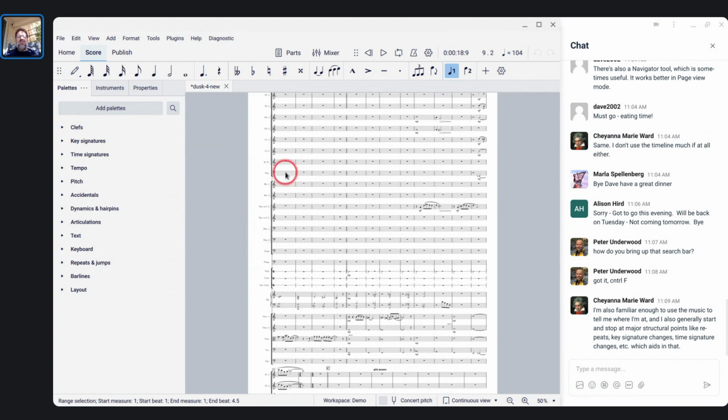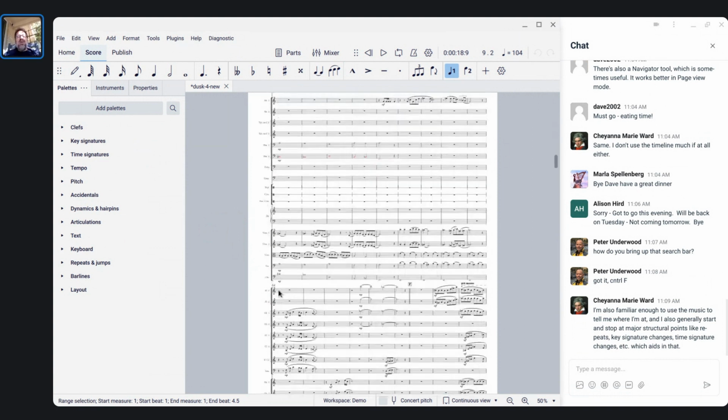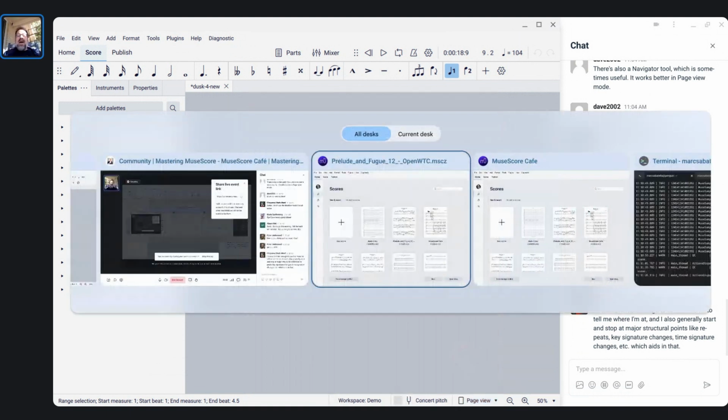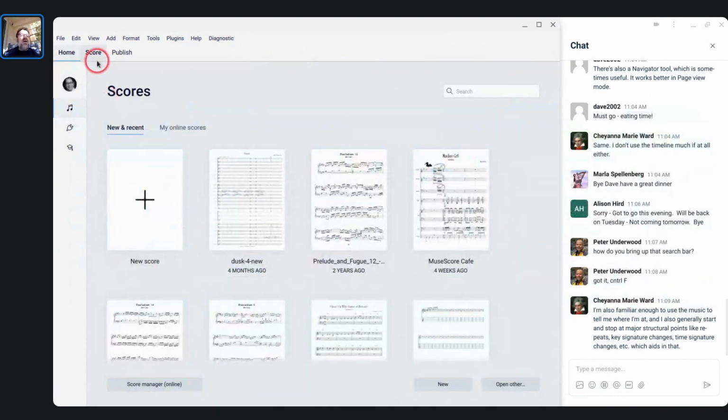It's hard to tell where one system ends and the next one begins. So I would never think about using this mode for orchestra scores. However, for piano scores, it's actually not so bad. So here's my prelude and fugue.